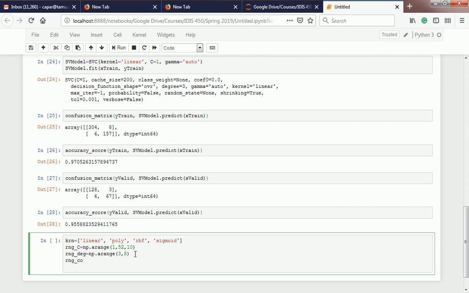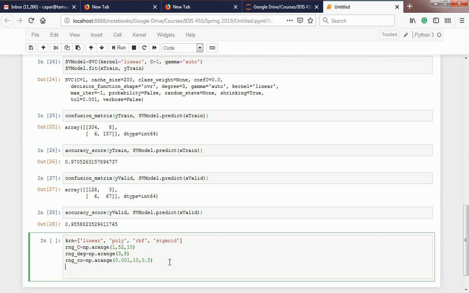And then I would say range for coefficient, right? And for that, I'm gonna choose something between 0.001 and let's say 10 with an increment of 0.5. I'm just making up these numbers, by the way. There's no meaningful way. If I was trying to find the best parameter set, and if I had enough time, I would probably look at an even bigger range for the C, degrees and coefficient.